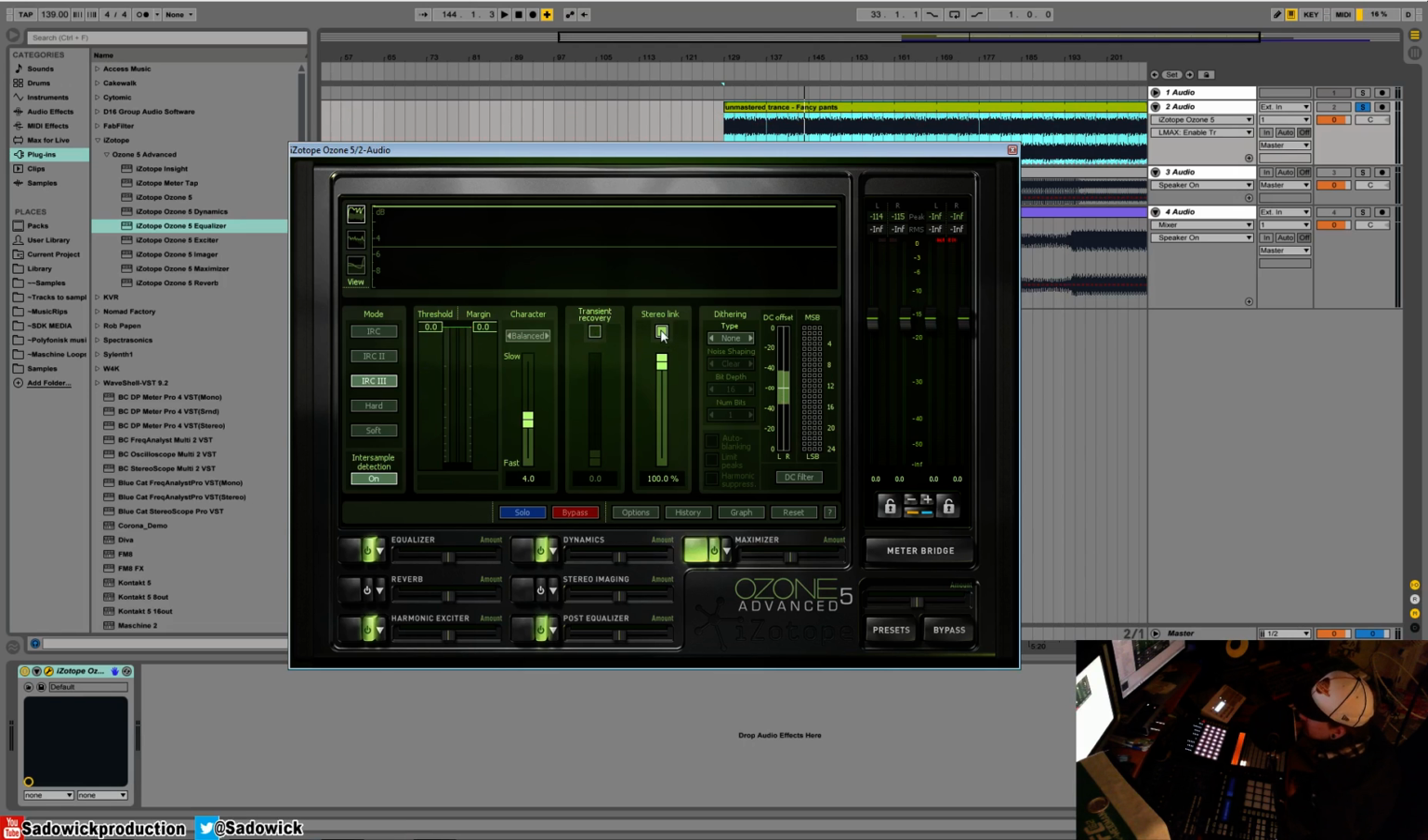Stereo link affects both left and right at the same time, with the same gain reduction and release and all that. If you turn that off, it affects each differently, so it can have a desirable effect. Nothing wrong with using that, but sometimes you can get weird phasing issues, or if one side is being squished, you get some weird, unbalanced, unfun things.